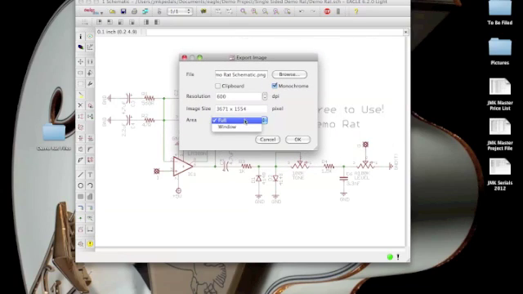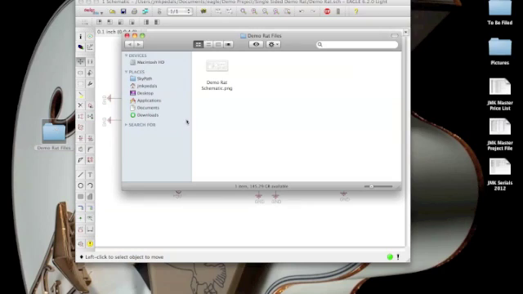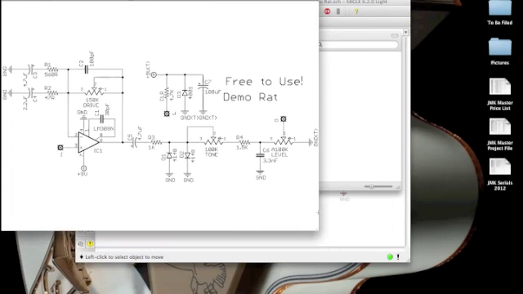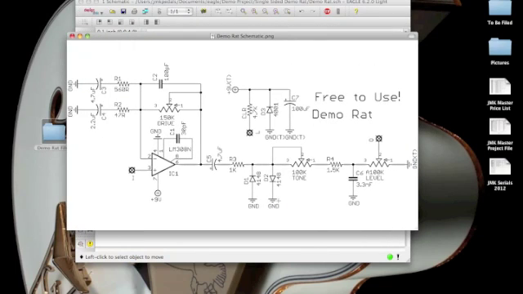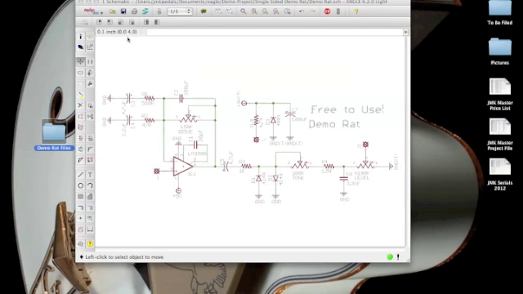So we're going to say our area is our full area here, which is the full schematic, and then I'm going to press OK. Once that's done, let's open up our demo rat file. You see that right here? We've got our demo rat schematic, and as I double click on that, my preview program opens, and you can see I've got a black and white version of our schematic right there. Close that up. Okay, close this window.